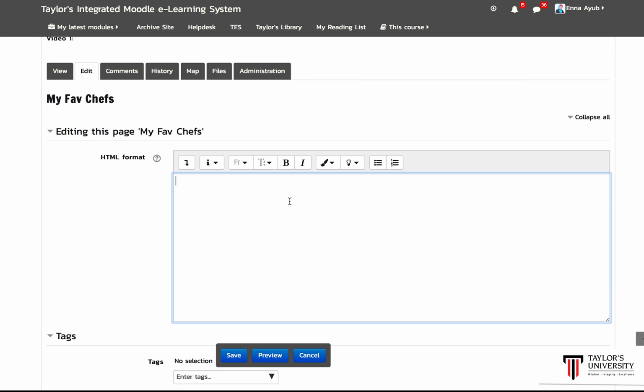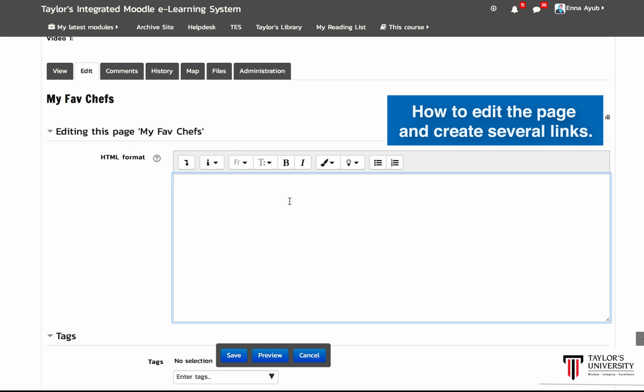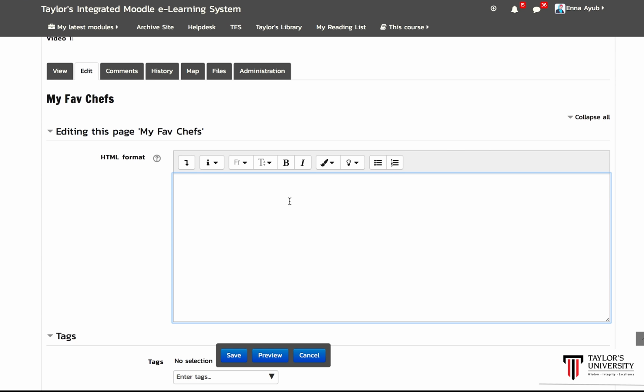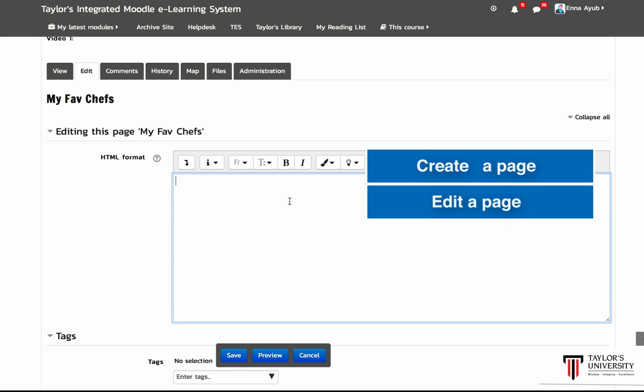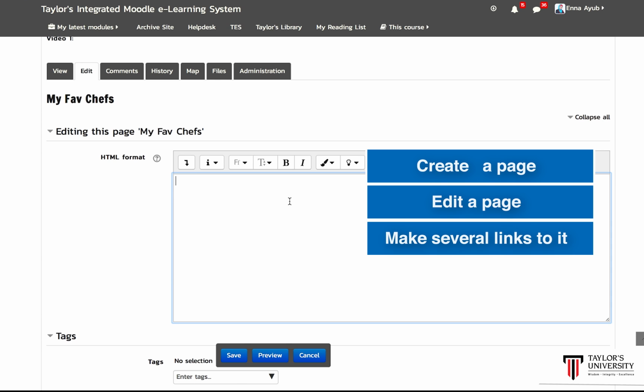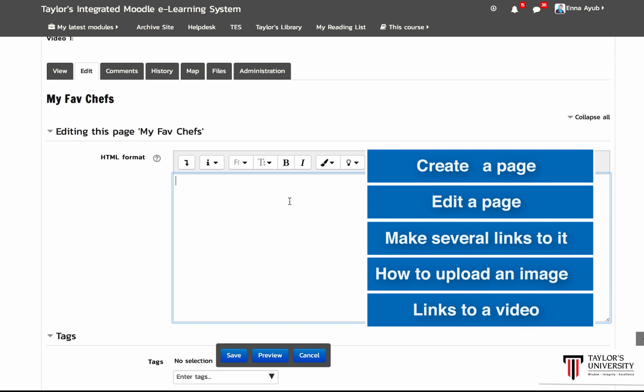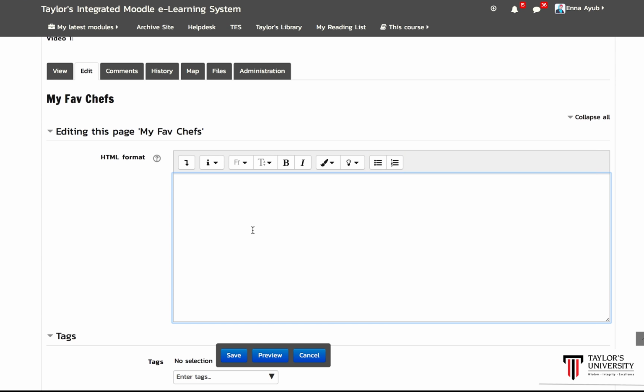Now I am going to show you how to edit the page and then perhaps make several links to this page. Now that I've created my favorite chef page, I'm going to show you again how to create a page, edit a page, and make several links to it. And then later on, I'm going to show you how to upload an image and perhaps links to a video. So in my favorite chef's page, I would like to create a bio on Jamie Oliver. He's my favorite chef.